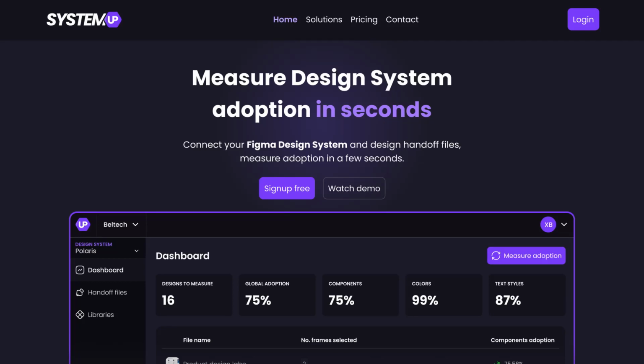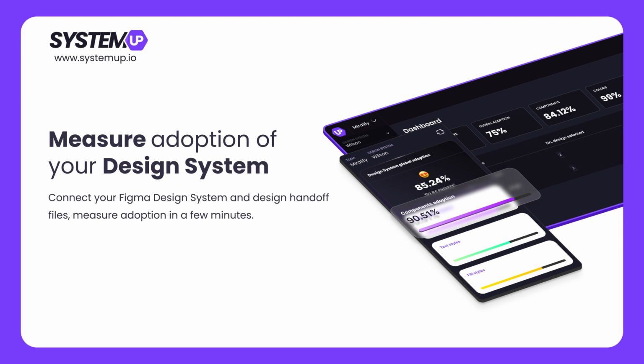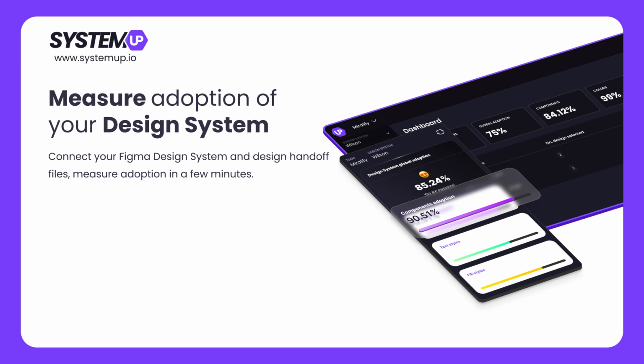Measure adoption of your design system with Systemup.io. Connect your Figma design system and your design files. Measure adoption in a few minutes.